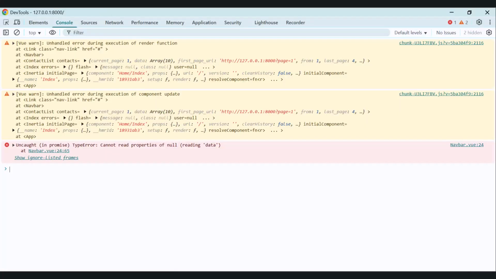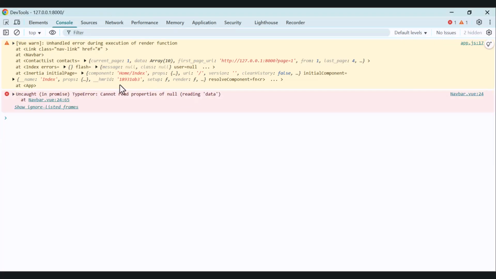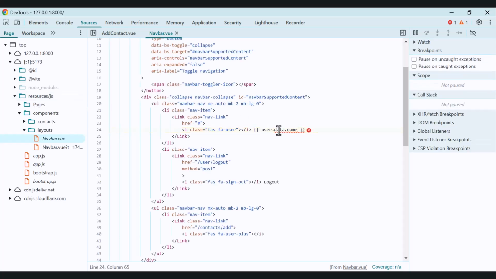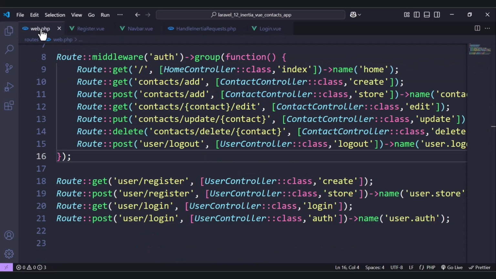So we are, so let's see. So here the data has null. So let's refresh the page. So we need to be redirected now. So now, as you can see, we are logged out. So the data now is null. But as I said, we have already updated this, so it doesn't take place.